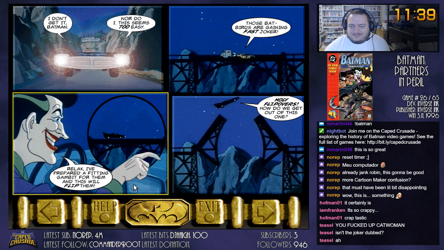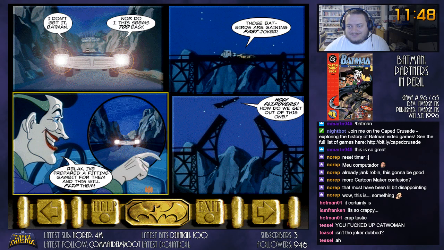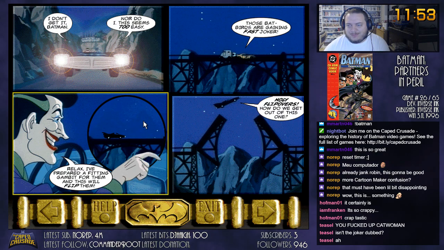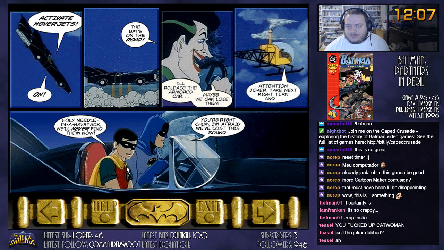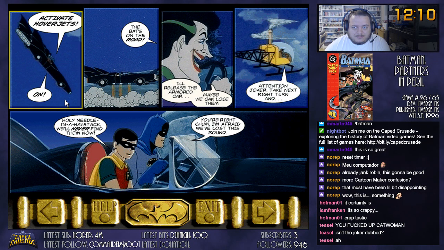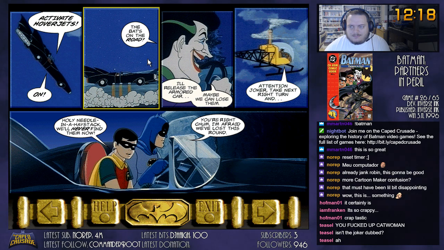Relax, I prepared a fitting gambit for them, and this will flip them. Alright, okay. Is that his rearview mirror or what's going on here? Holy flipovers! How do we get out of this one? Will they get out? Activate hover jets. On. They're back on the road.